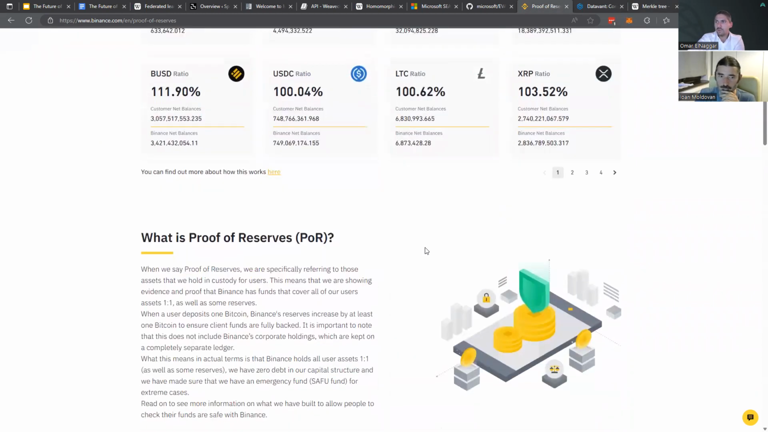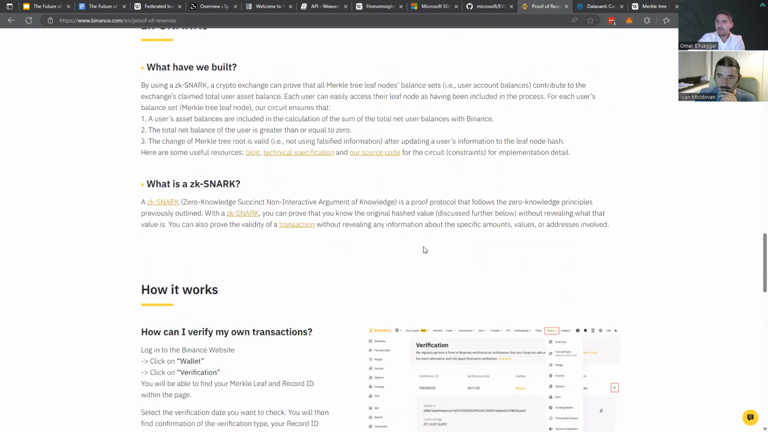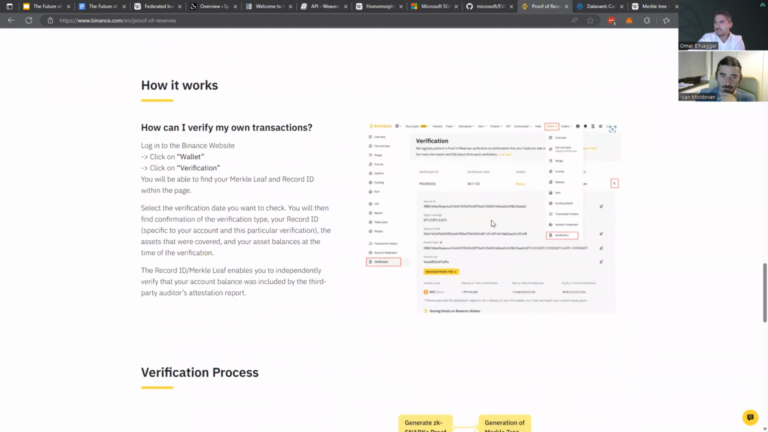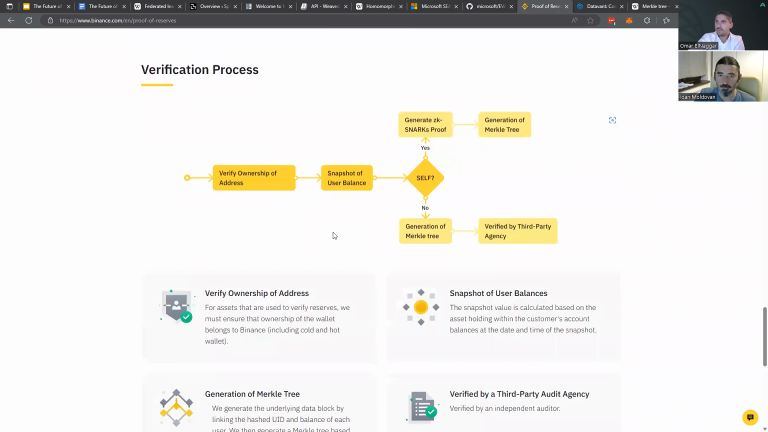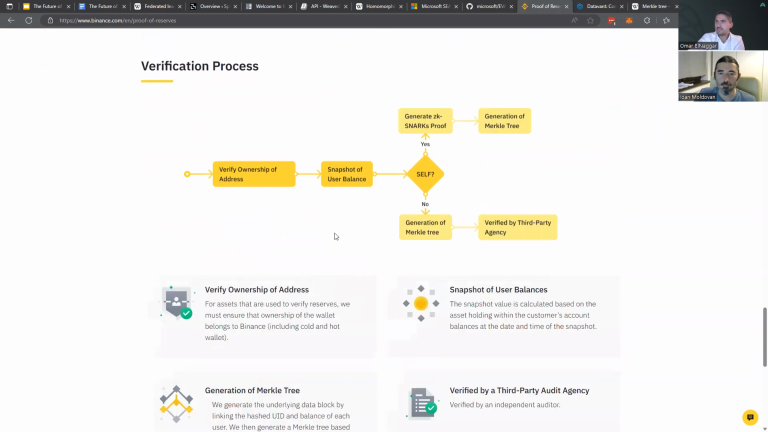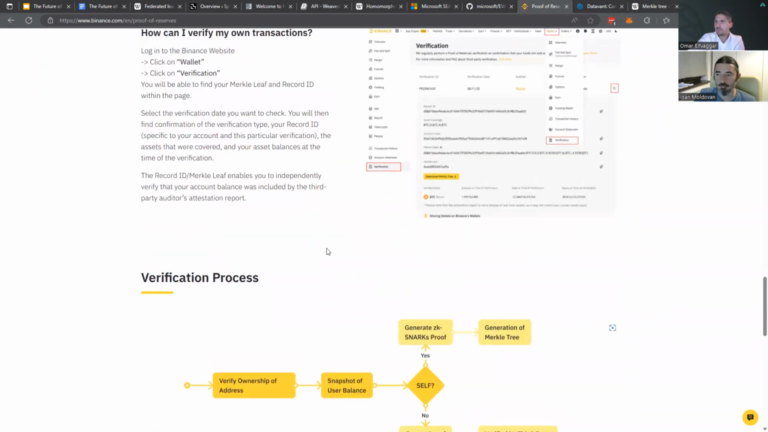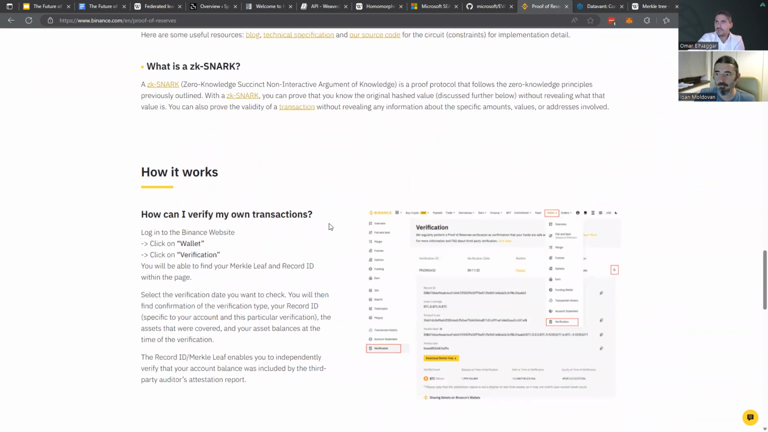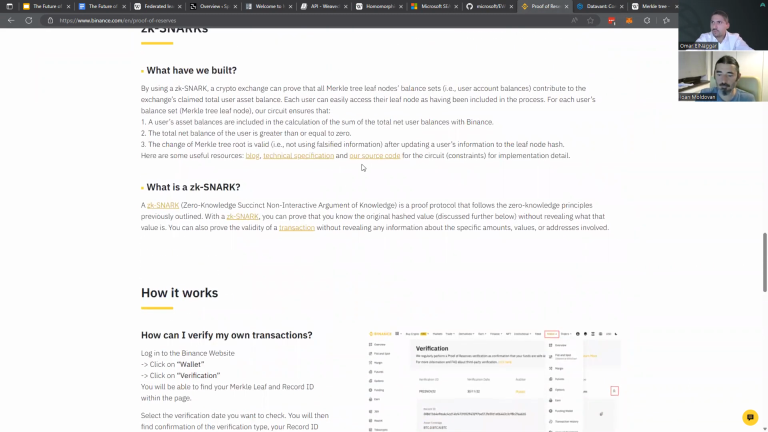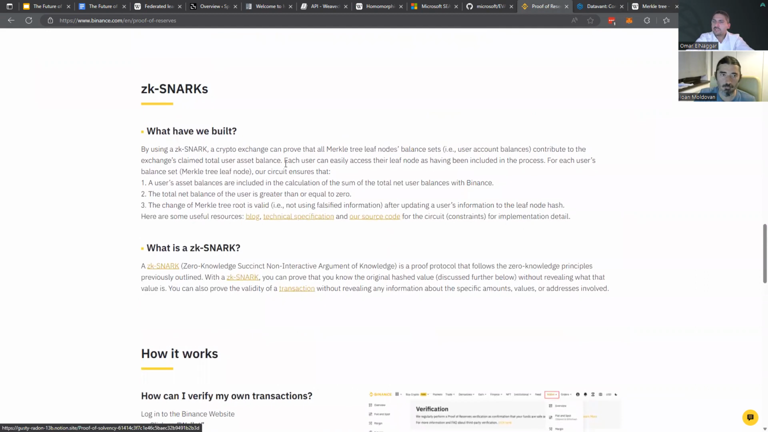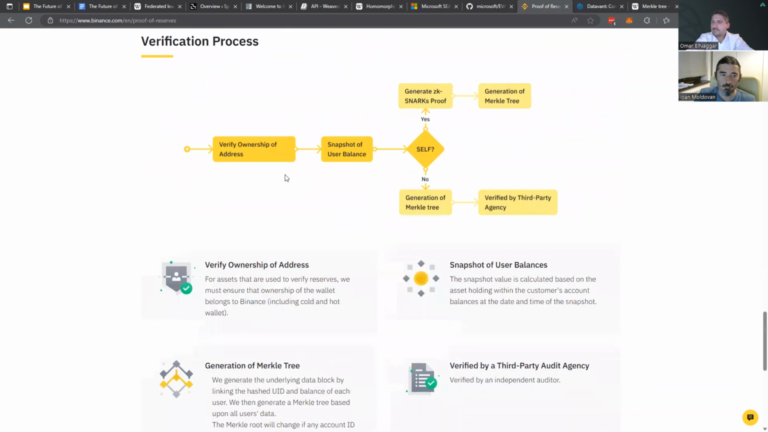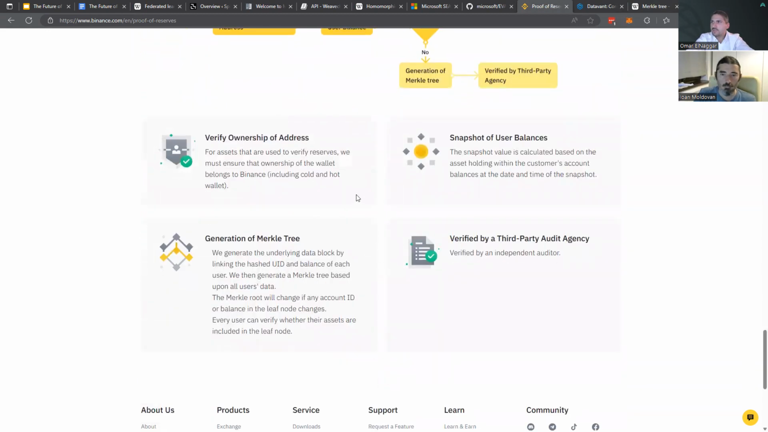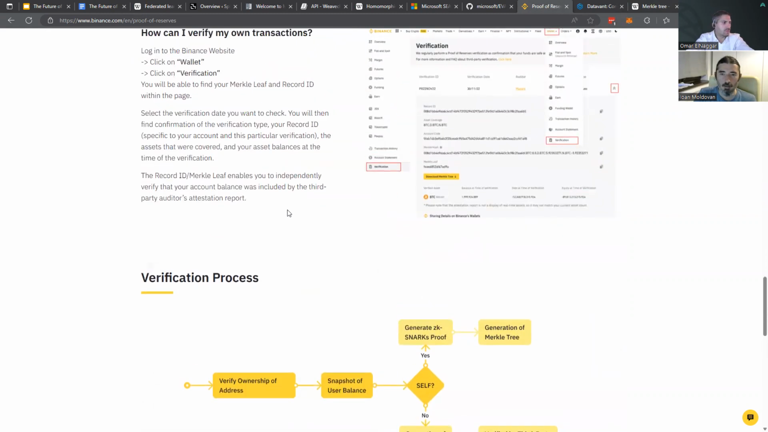Now, as a user, what you want to be able to do is say, okay, if I can come in here and see the hash of my position and balance, then I should be able to use that and download the Merkle tree and verify that my position is actually in that Merkle tree. They used to have the open source code over here for how to actually do that.